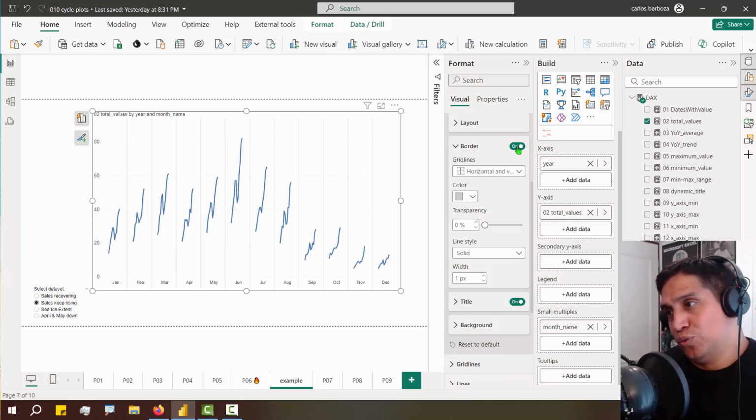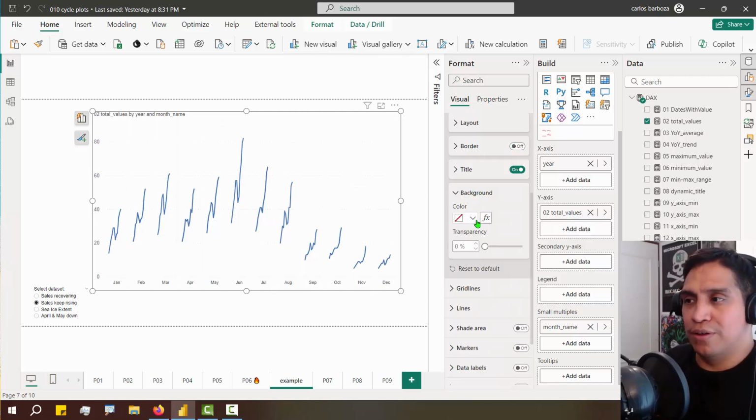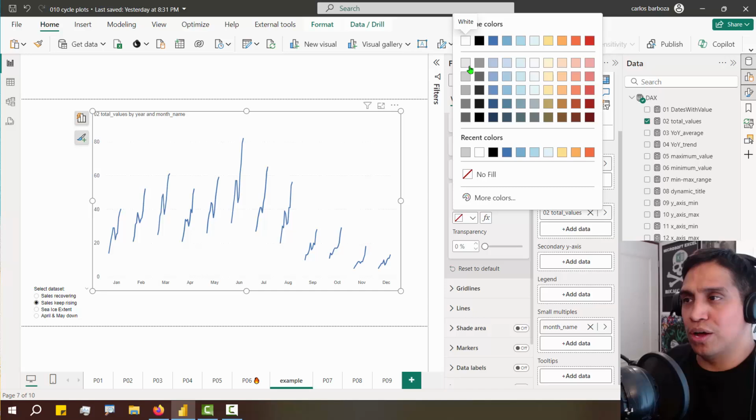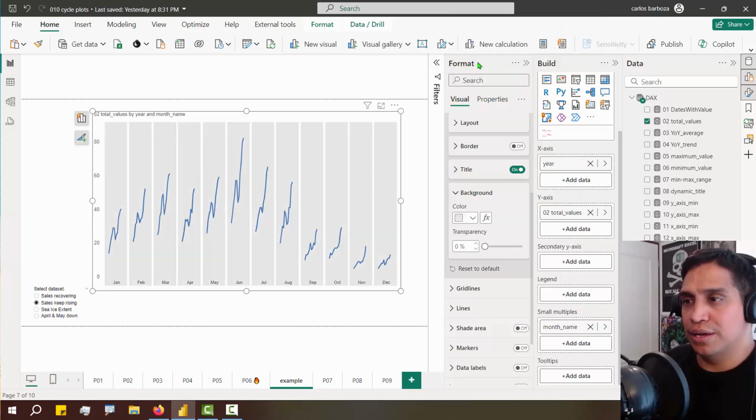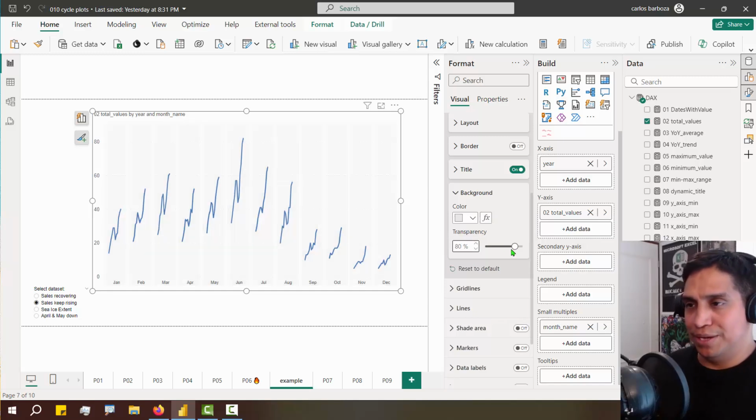But you can also take off the borders and do a background. If you activate the background, do a light color like this one. And as you can see, maybe the transparency you want to increase to 80. Maybe 80 is too low, maybe 70. And there you go. You can play around with it.